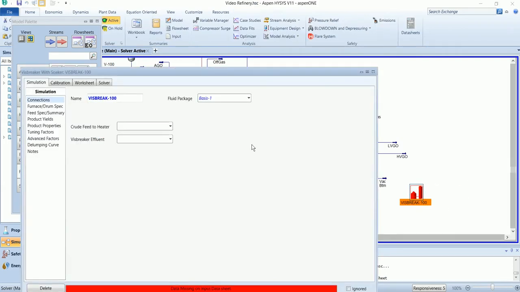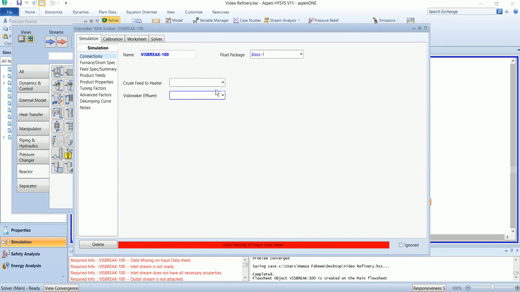So first we have to attach the feed stream, which is the vacuum bottom, and the outlet is the visbreaker effluent.